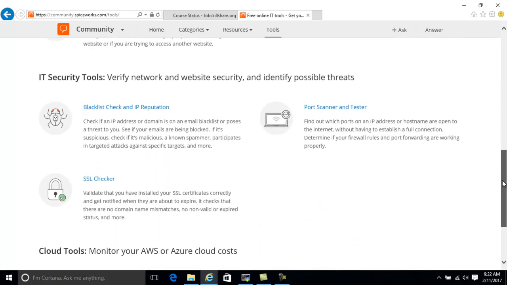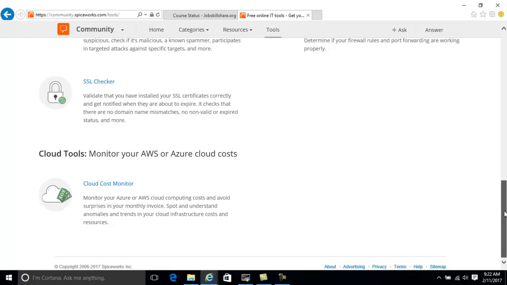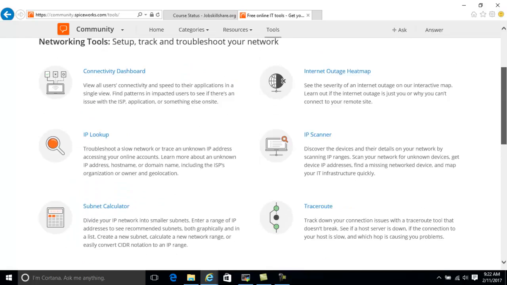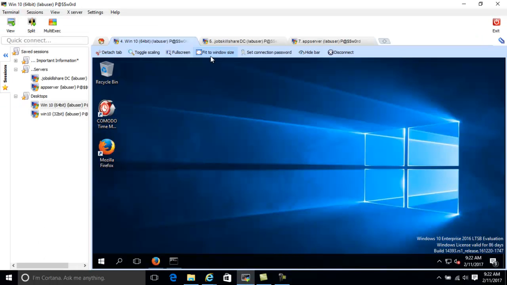Here are some other ones. You can see the IT security tools: blacklist check and IP reputation, port scanner and tester, where you can see ports, SSL checker, and monitoring your AWS and Azure cloud costs, and they're adding more. So let's go to the lab and actually test these tools and what you can do with them in real world environments. I'm going to try to come up with real world scenarios while I'm doing this. Think of this video as a learning video.